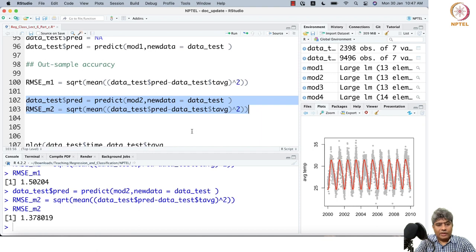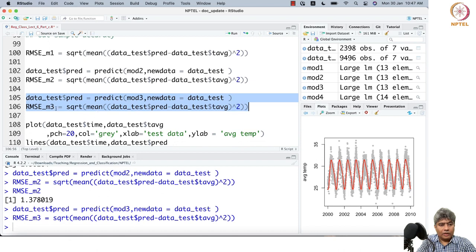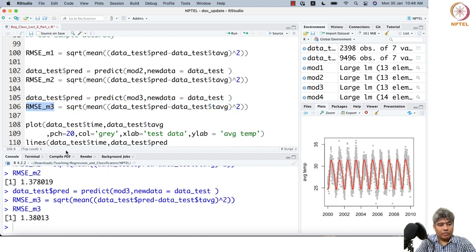Now if we do the same thing for the third model, let us run that, and the RMSE 3 is 1.38. Now you can see that RMSE has gone up because we have added too many terms, too many Fourier terms, too many engineered terms, and as a result you can see that some overfitting tendencies are being picked up.